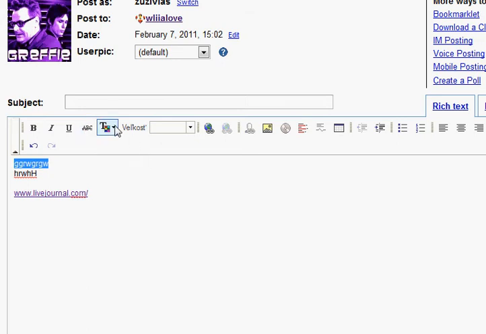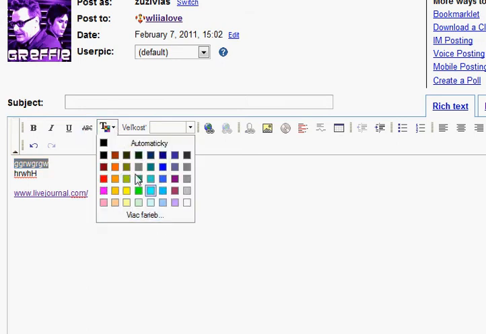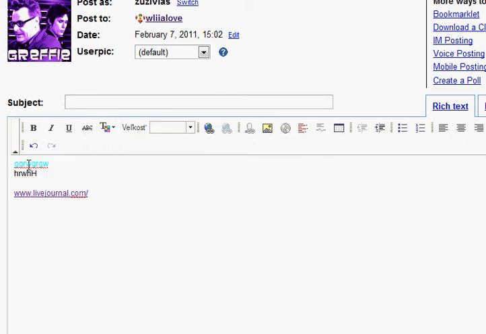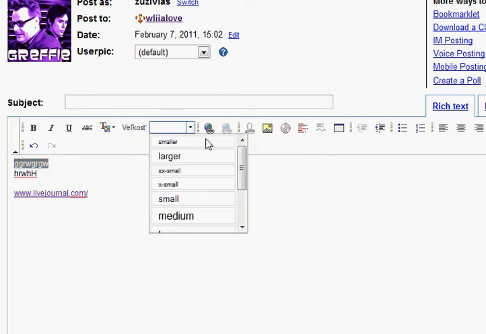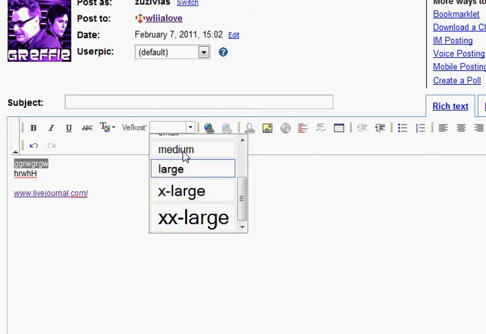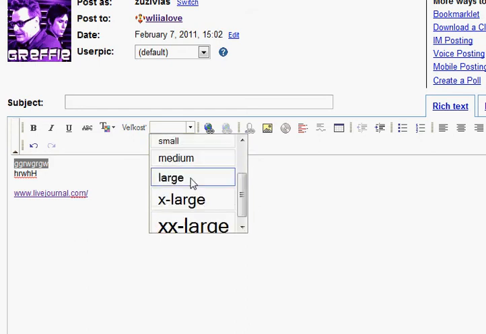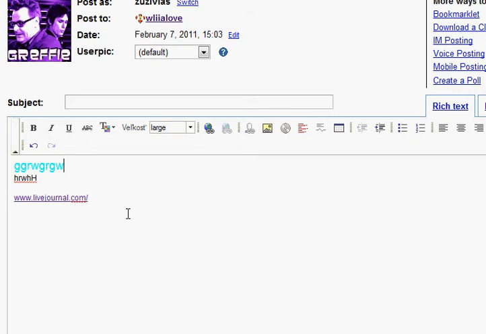This button you can play with color. So if you want to make it more colorful, or you want to highlight something in the post, just choose a different color. This will change the size of it. You have previews here, so just play with it if you want to. Normally, it's not necessary to use these a lot in normal posts when you're posting your fic or your icons. Really, it's more for news or for special posts in the community.